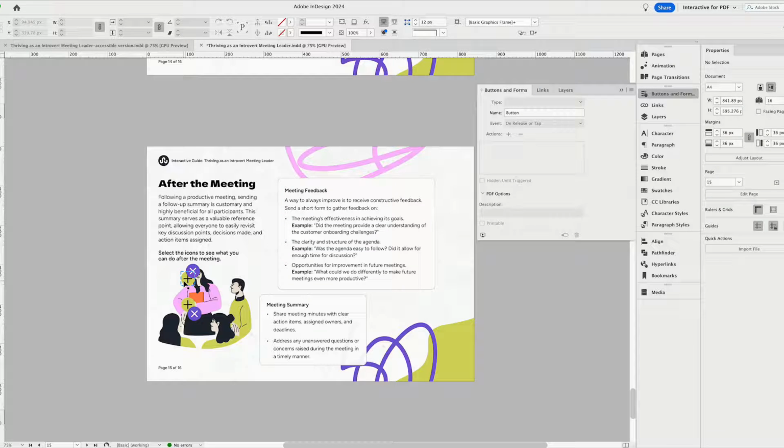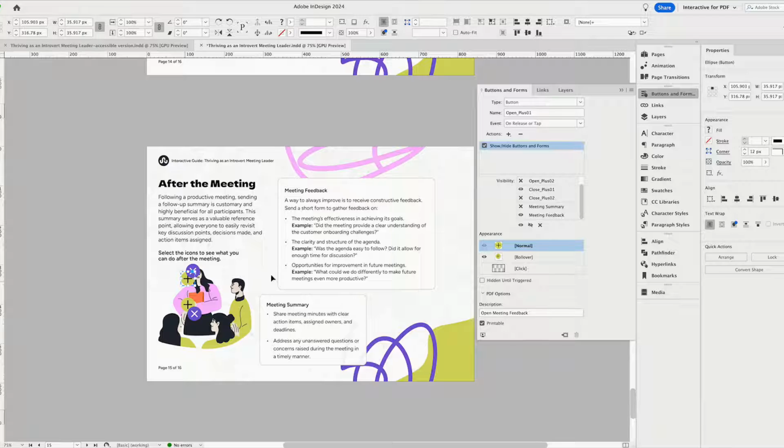Then the next step is selecting the show label icon, and you want to add an action here to show the content. So add action, show hide buttons and forms, and here you want to hide this icon and show the hide icon, which is the purple one. And you want to also show this meeting feedback content.